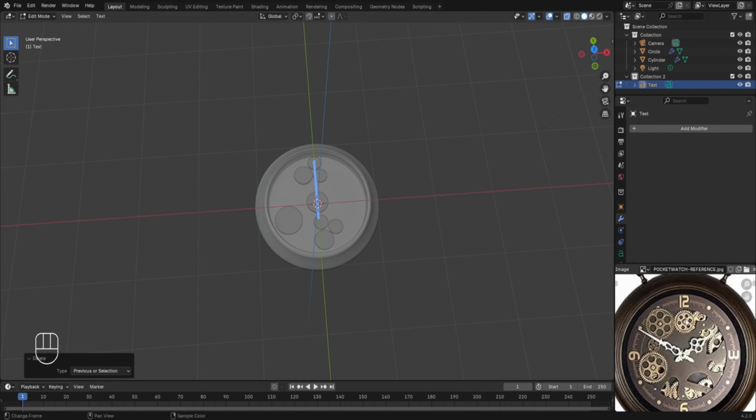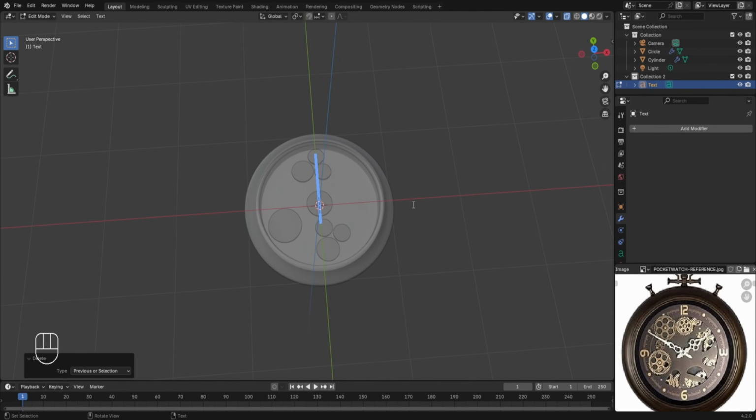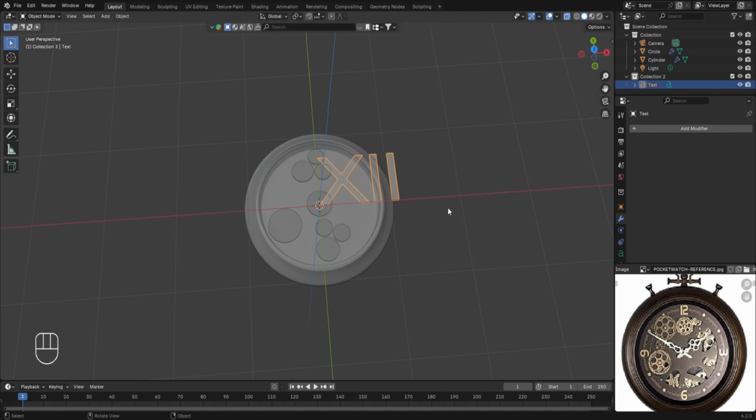Now in the reference image, the numbers on the watch are in numeric form. However, in most of the watches, we have the numbers written in the Roman numeral system. So in this case also, I will be going with the Roman numeral system, but if you wish, you may proceed with the normal numeral system just like this reference image. Now in the text object, I will enter XII in capitals in order to represent the number 12 in the Roman numeral system.